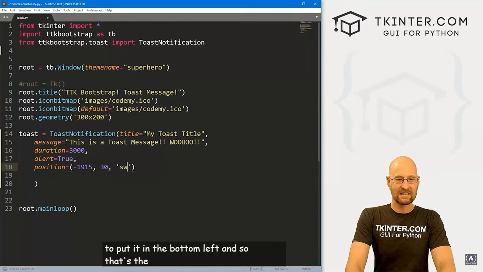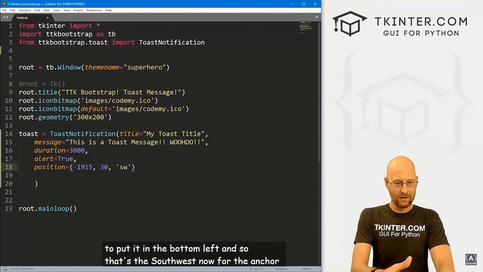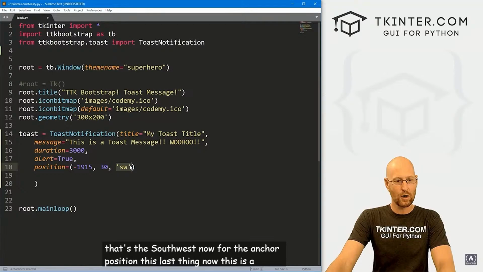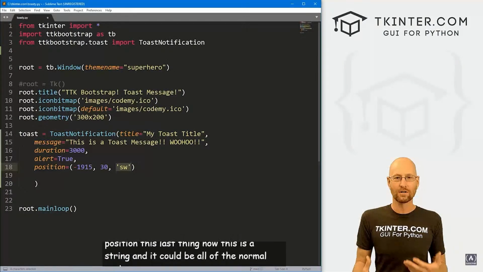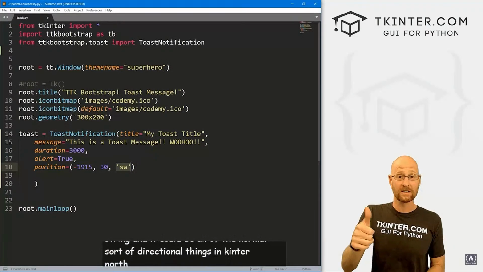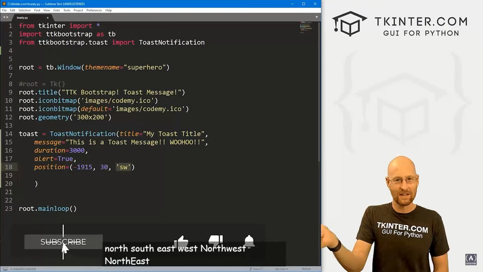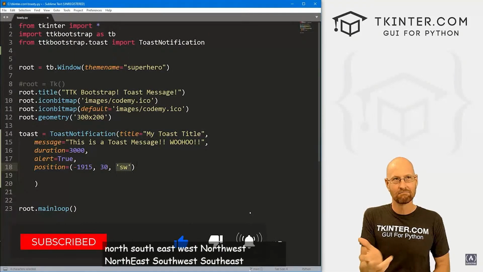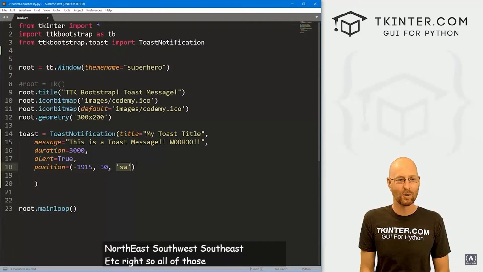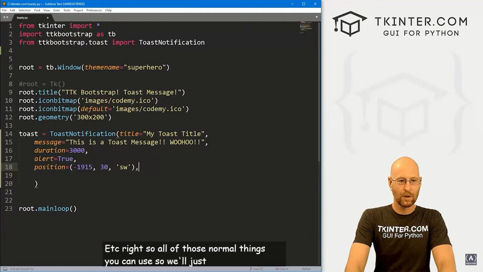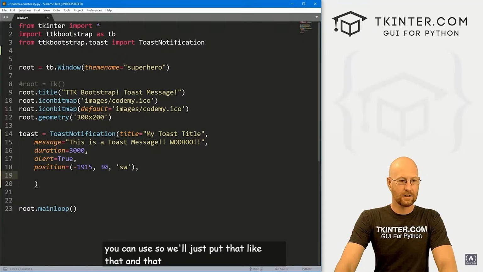And so that's the southwest. Now for the anchor position, this last thing, this is a string, and it could be all of the normal sort of directional things in Tkinter: north, south, east, west, northwest, northeast, southwest, southeast, etc. Right? So all of those normal things you can use. So we'll just put that like that, and that looks good.